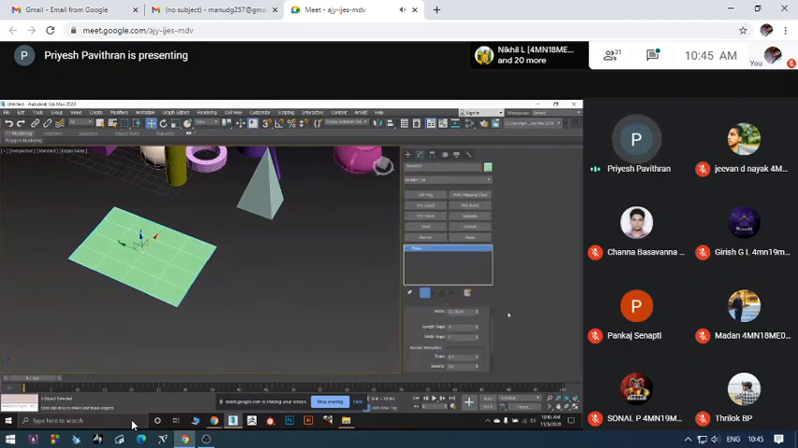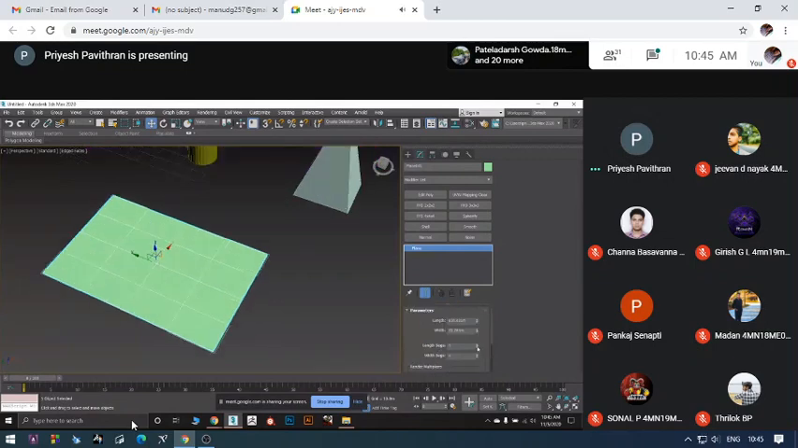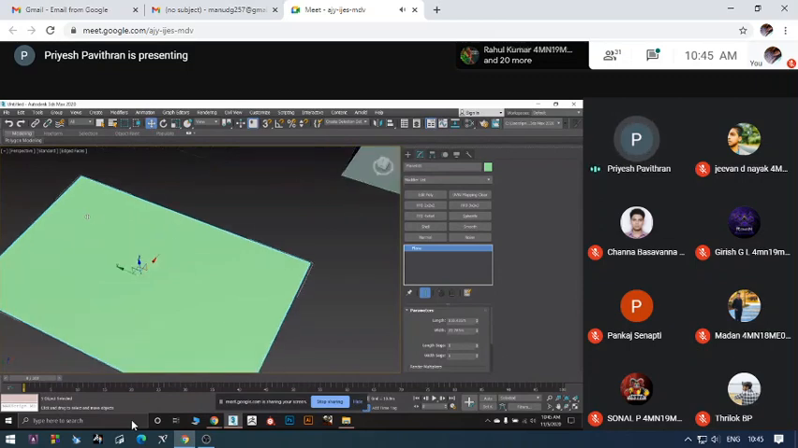Now go to the modifier. Now the length segments are there and the width segments are there. Now I made it 2. Now 1 is gone. Now again I made it 3, 2, 1, gone. Now this is a single face.